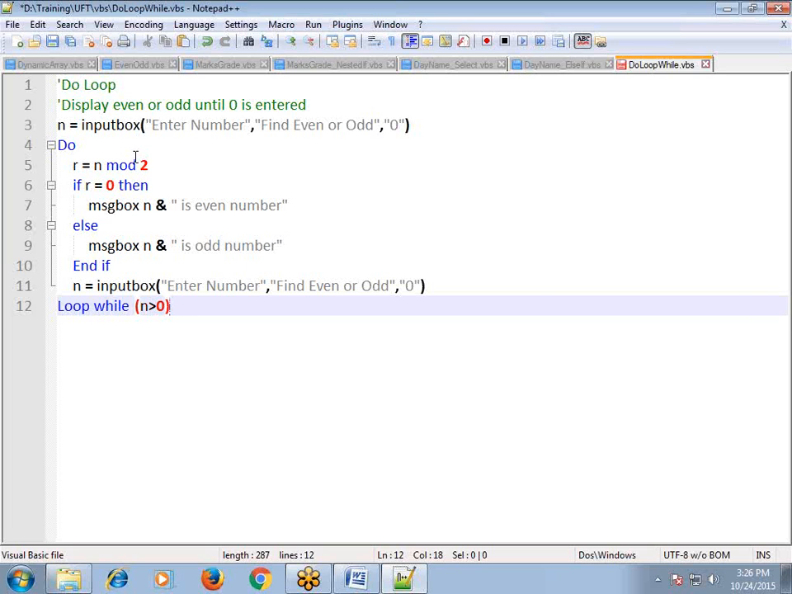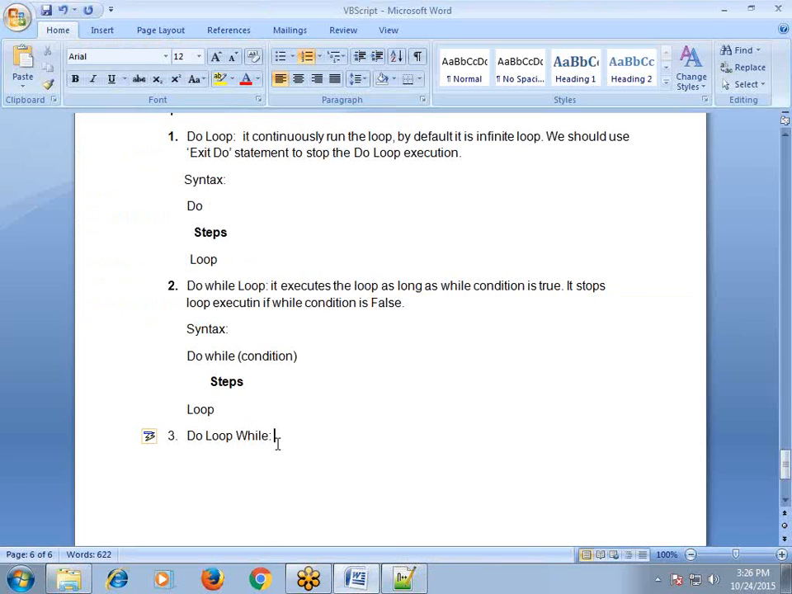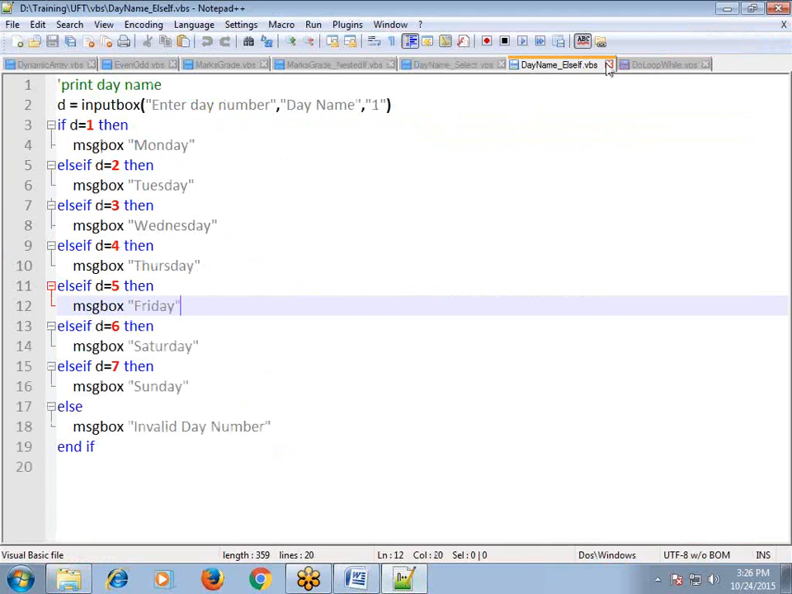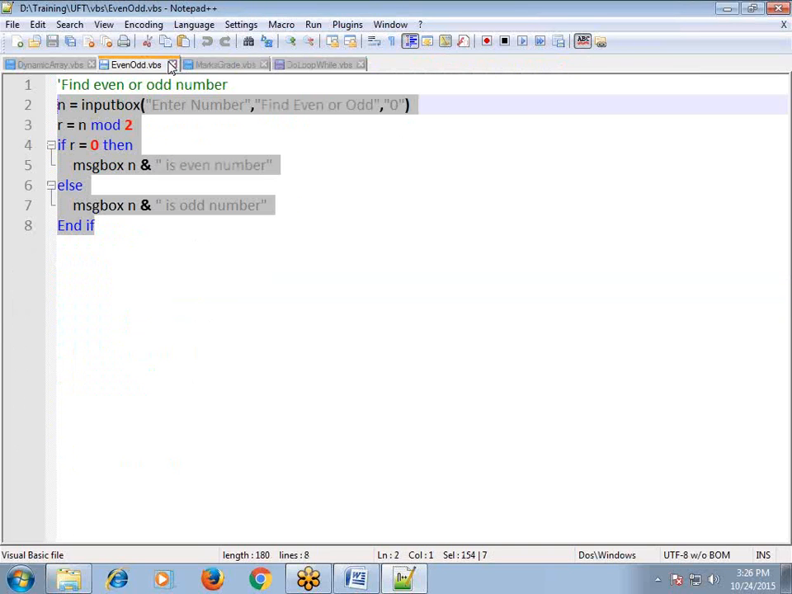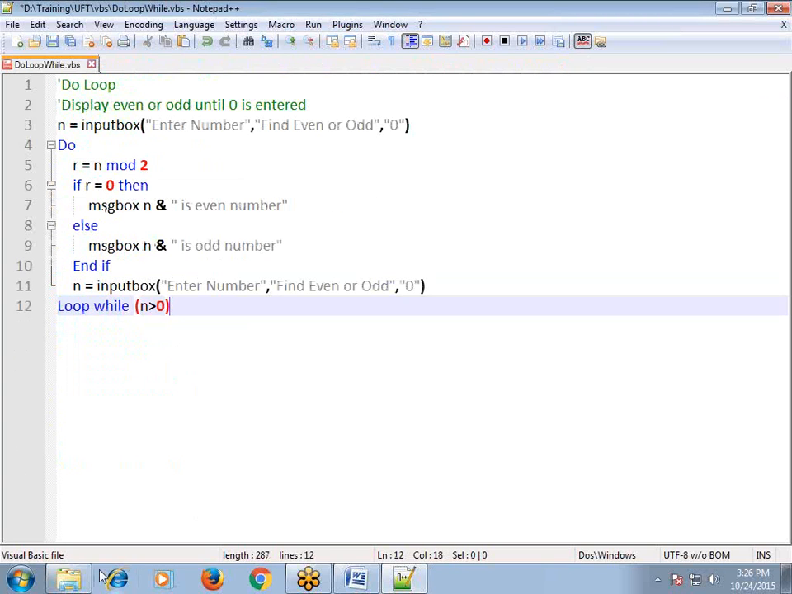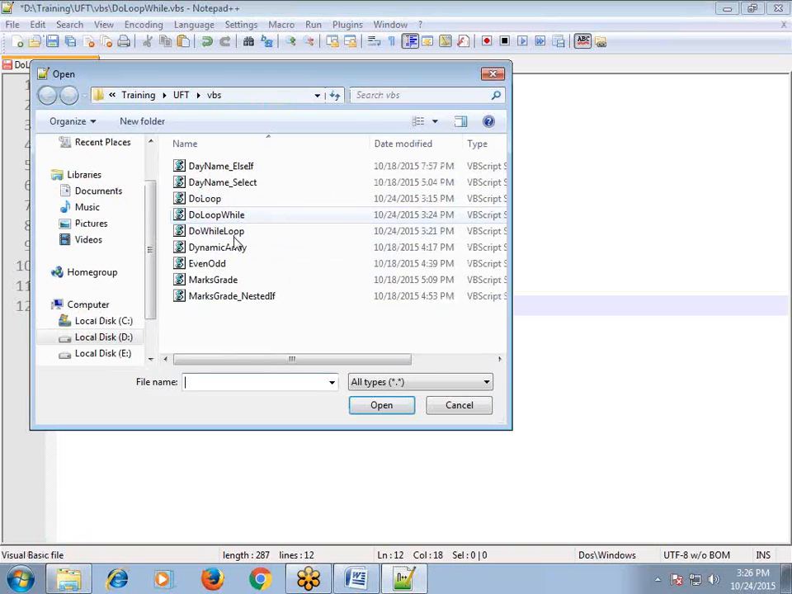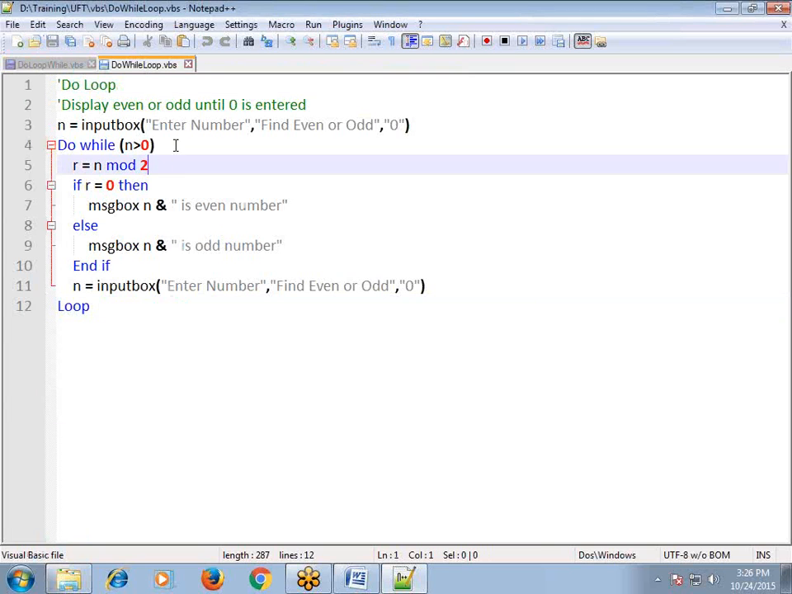What is the difference between do while loop and do loop while? See, when you run this do while loop statement, open do while loop. This is the do while loop. In the do while loop, we are checking the condition at the beginning of the loop. If this condition is false the first time itself, this loop will not be running.